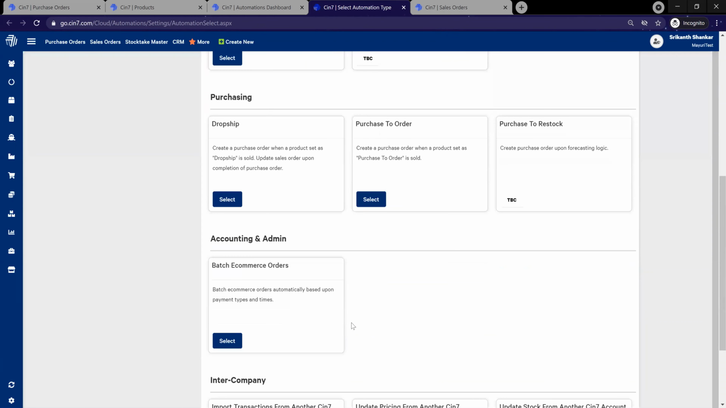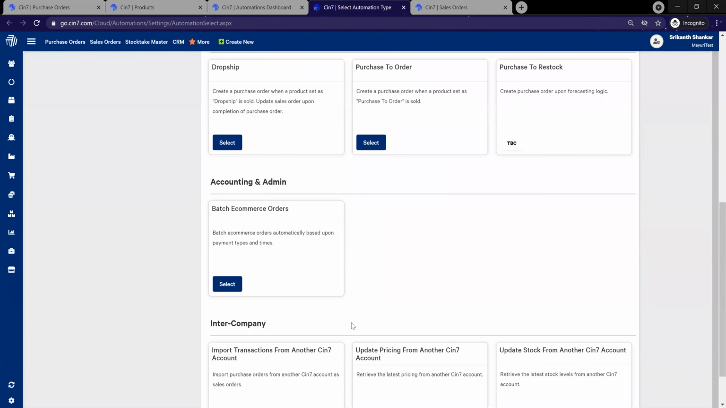The next automation bot we have is the batch e-commerce automation bot. A lot of our customers use online channels or e-commerce platforms to sell. And batching at the end of the day is a really big, manual, mundane process that needs to be done. Though it is really important, it is very repetitive. So the batch e-commerce automation bot helps you take all these channels, take the payments, match it with the batching time that the payment provider gives you in Cin7, and batch the orders on a daily basis.